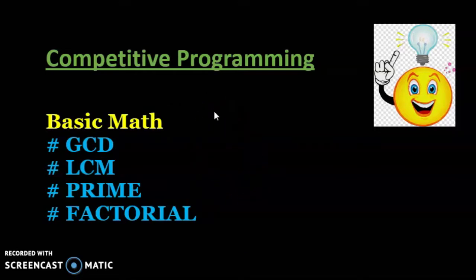In this video we will see all the basic mathematics, that is the GCD of two numbers, and also we will find the LCM and the prime number, and we will see the factorial of a number, right? So we will see the different methods to find these all, and also we will see the tricks or some inbuilt function to find all these things. So let's start.